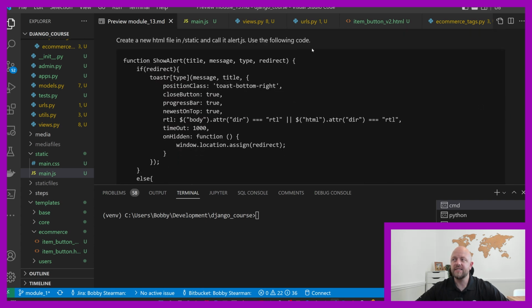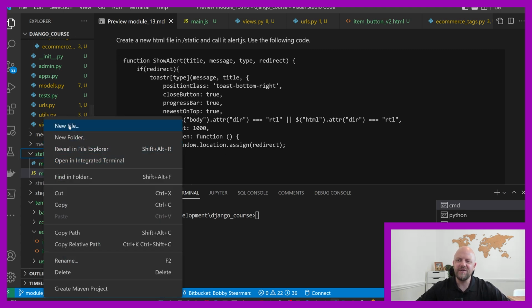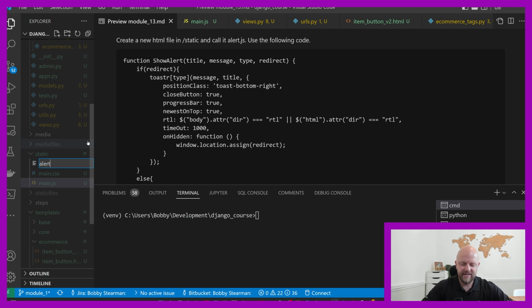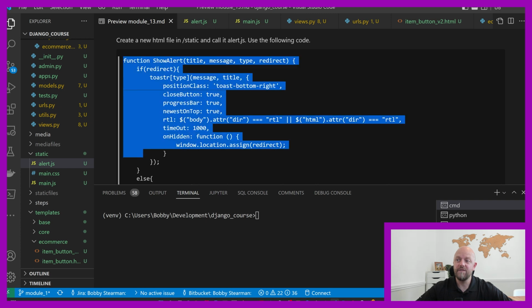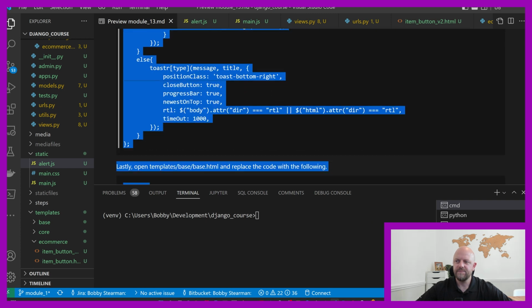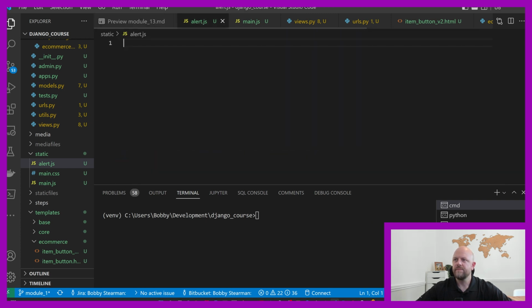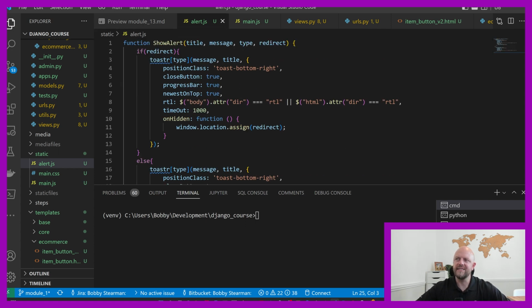Next, in the static, here we go. We're creating the alert, right? So in static, we now want a new file called alert.js. And this is the show alert function. Okay, what that's doing is accepting the title, the message, the type, redirect, and with that, it's rendering Toaster's message based on what the type of message is. So it's a success, error, or warning.